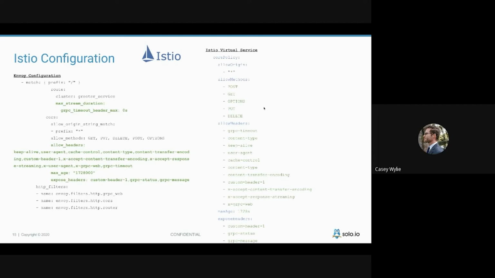But this is actually the virtual service. As you all can see, we have the exact same allow methods. We have the exact same allow headers. We have the exact same expose headers, just because that's what gRPC-Web taught us to do in the docs. So at this point, it was simply translating it to the virtual service.